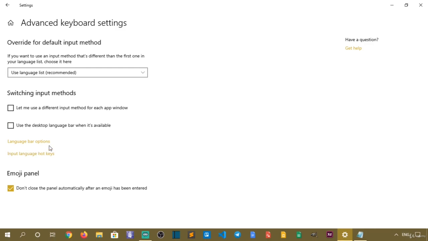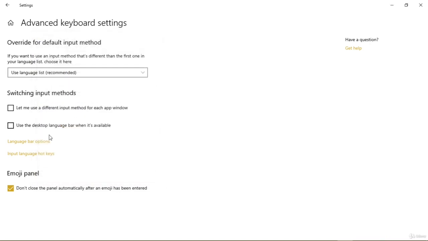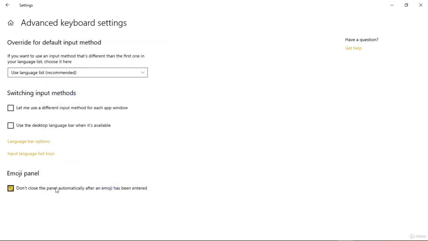They change automatically. Language bar options will take you to the language options, and here we have a lot of options to see. Input language hotkeys, and you can change them in here. For me, it's Shift plus Control, or Shift Alt. And if you want emoji options, there's don't close the panel automatically after an emoji has been entered. So good luck.